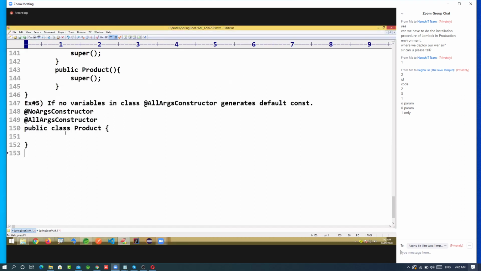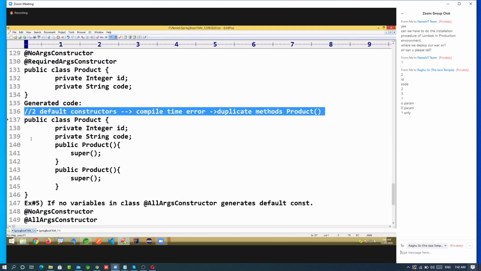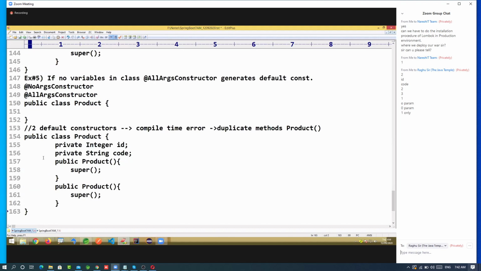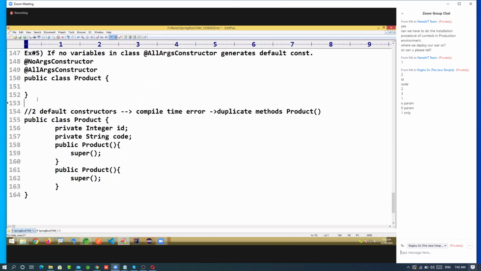The answer is two constructors generated, two default constructors. The generated code looks like this. Two default constructors, and the compiler says again, hey, mistake. The compiler's duty is to check the code.